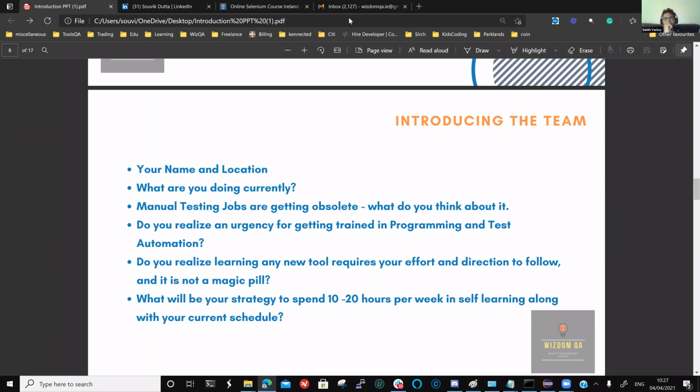Right now I'm doing a part-time job. It's just 3 days in a week. Previously I was doing 4 days per week, but now I've reduced to 3 days a week so that I can concentrate on the automation. That's my plan. Awesome. And you understand that it is not a magic pill, Sunit. You have to put in the time and effort that is needed, right? Yes, thank you. All right.